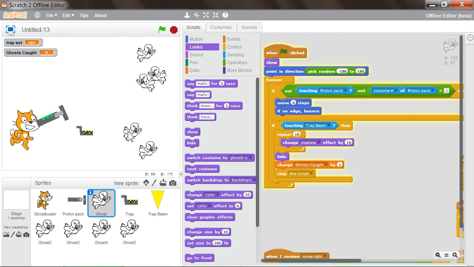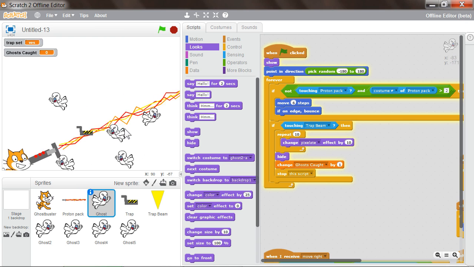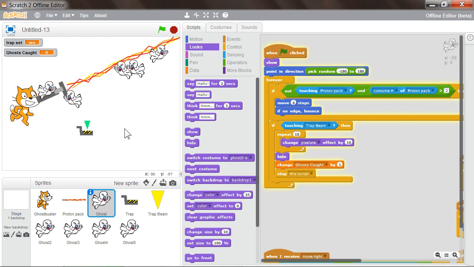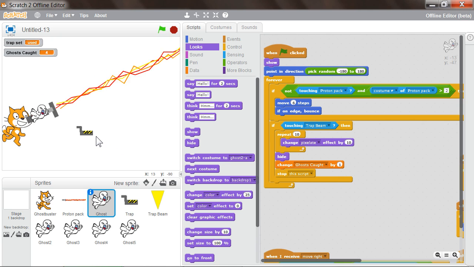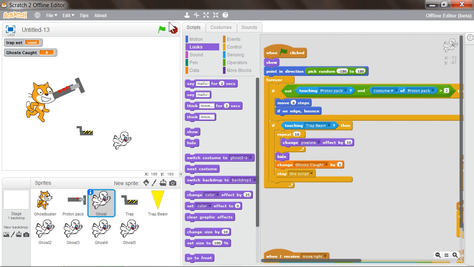So I'm going to press T to set the trap, and then try to catch them in the beam. Press T one more time to get them. Oh, I just missed one. So next we should add something so that if we catch all the ghosts, it shows a congratulations you win message, and if you don't get every single ghost, then it says you lose.